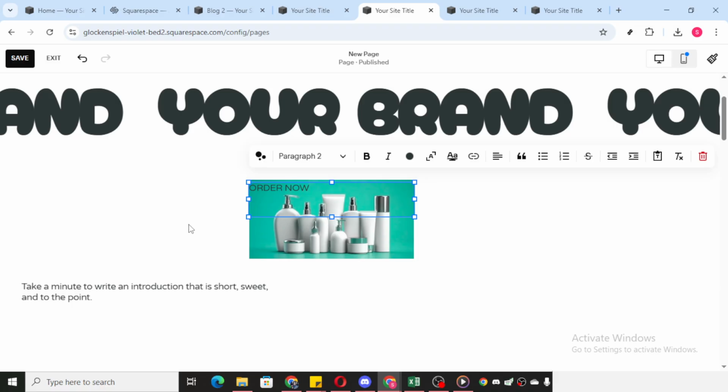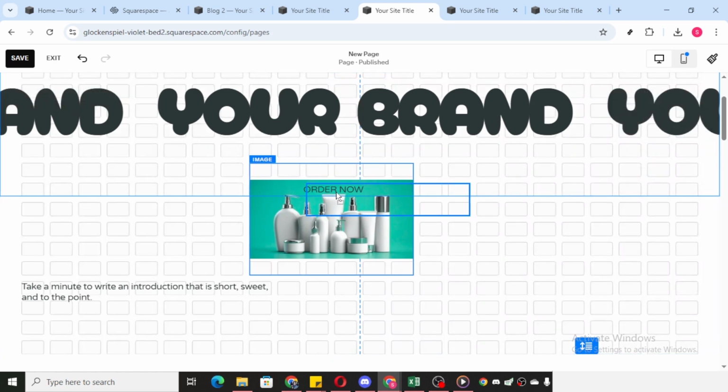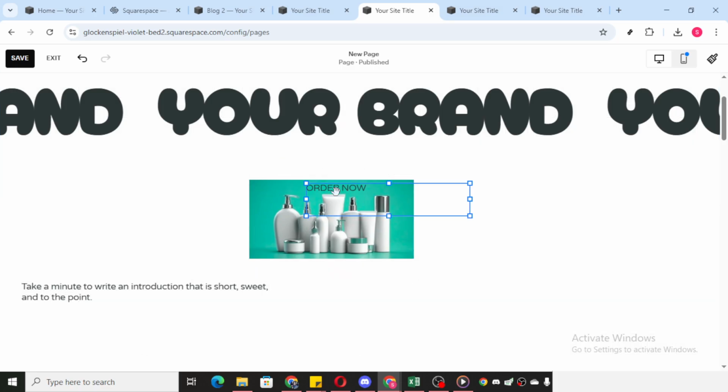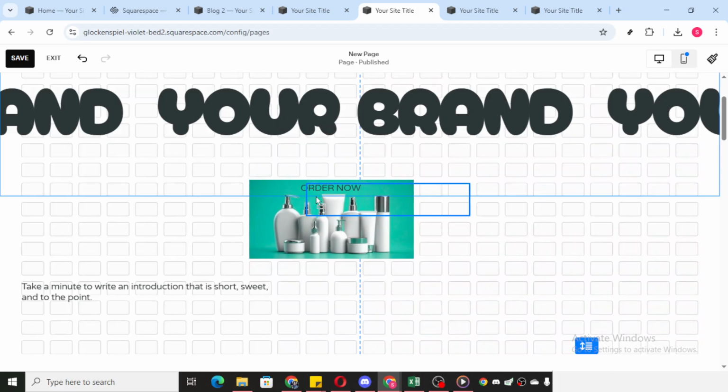After you've arranged both your image and text to your liking, the last step is simple yet important. Be sure to click the Save button. This ensures that all your changes, adjustments, and creative efforts are preserved, and your work is ready to be viewed by your audience. And that's it.